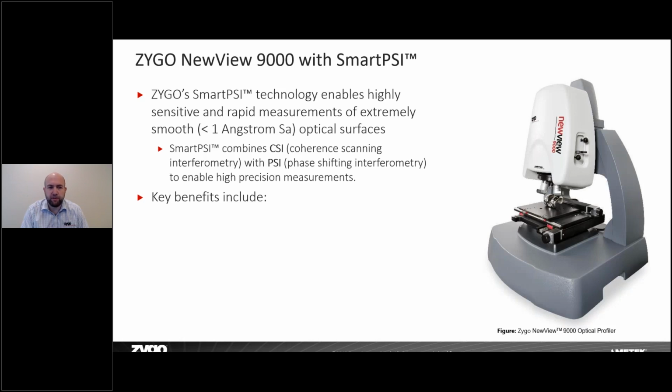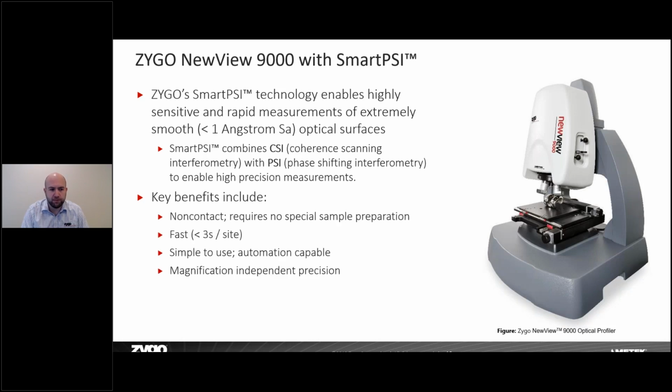And there are some key benefits to why you would want to use it. It's non-contact, so there's no way of causing any damage to the surface. It's fast, you can pretty much take measurements in less than a few seconds. It's simple and easy to use and easily automated, as well as it's magnification independent.